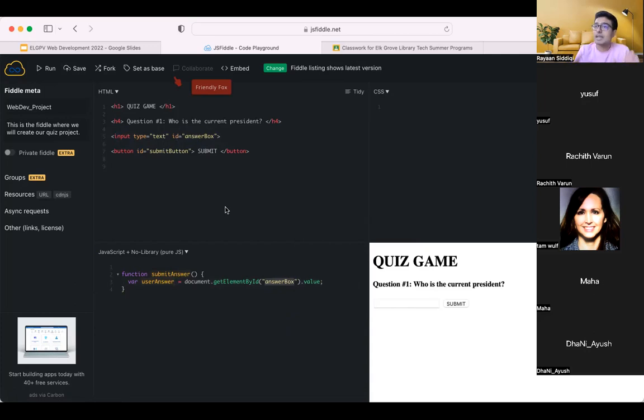Does that make sense, guys, how the JavaScript and the HTML are related? How we can declare a text box and then get the value in the JavaScript? Does that make sense, that concept? Does that make sense, guys? Yusuf, Rashid, Maha, Yusuf, very good? Yep.